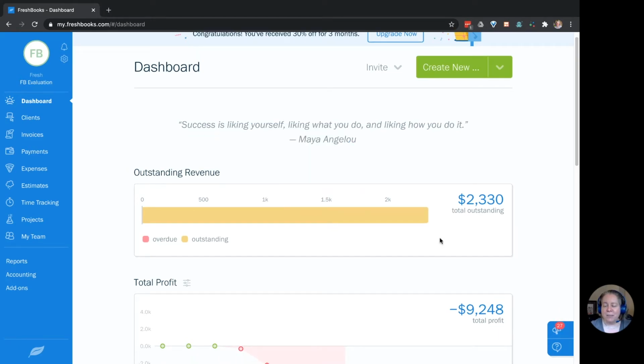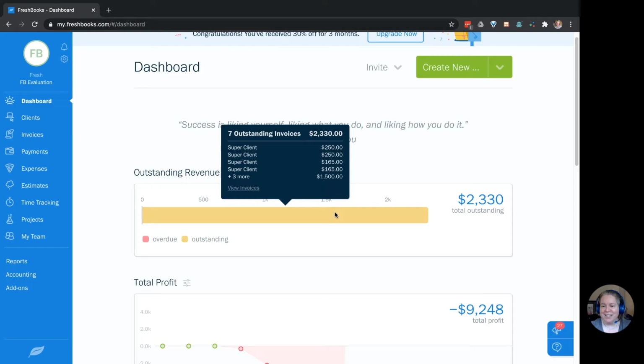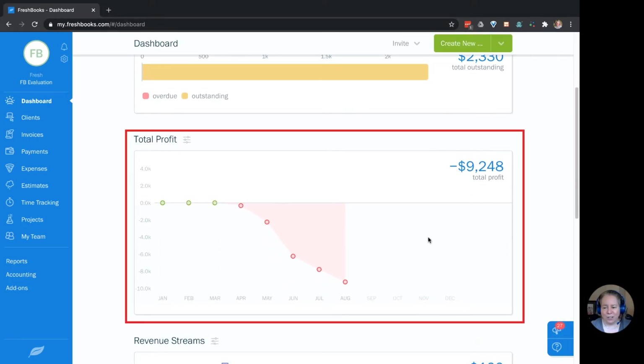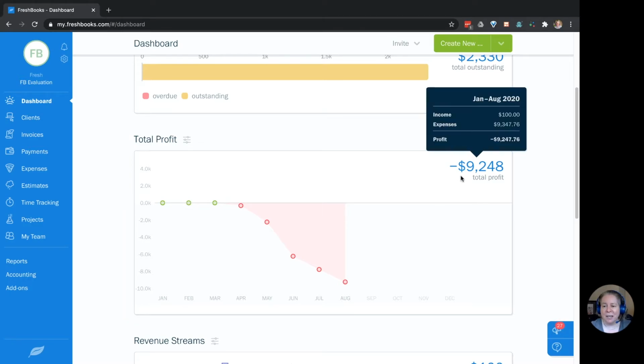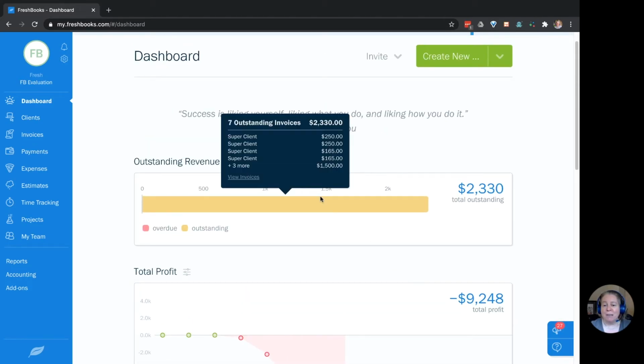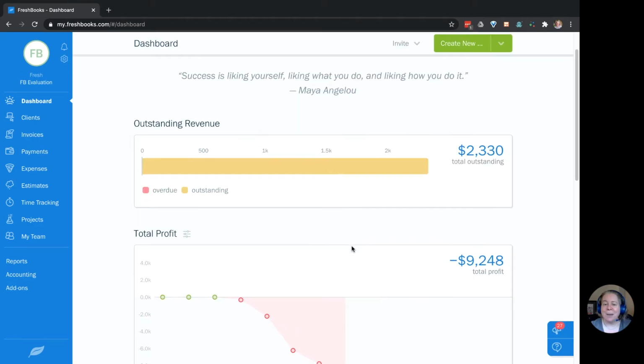So my make-believe business, you can see for Super Client, has about $2,000 worth of outstanding invoices that I'm hoping to collect on. Beneath that, I can see my profit. Clearly, I'm spending more money in my make-believe business than I'm bringing in. My profit is a negative $9,000. You can kind of see the graph of how things are going. I should probably make some more pretend invoices to bring that up.